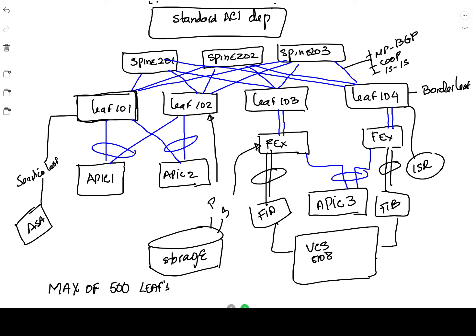Okay, that is a standard deployment of ACI, and you may see that a lot.